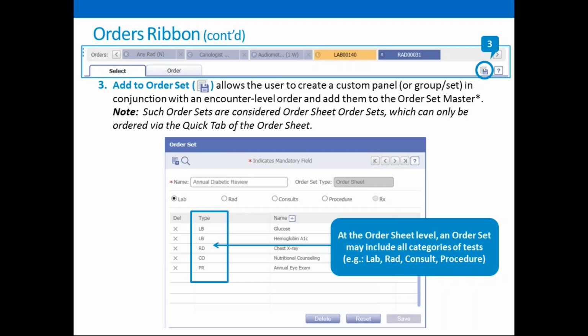where, you know, there's a certain regimen where you're ordering 3 or 4 labs over and over again based on a condition, a protocol or something. Well, this is taking that one step further, where based on a certain scenario, you want certain labs and radiologies and consults and procedures. So you can create an order set at an order sheet level. So not only would it apply for that one patient, but it also lets you update your master file at the same time by clicking that icon.